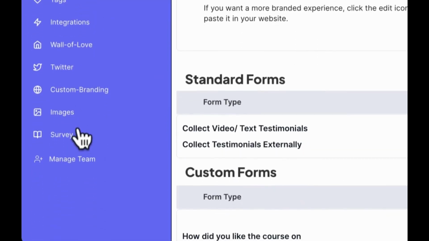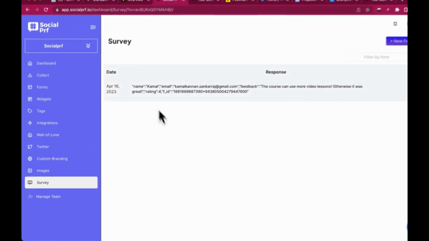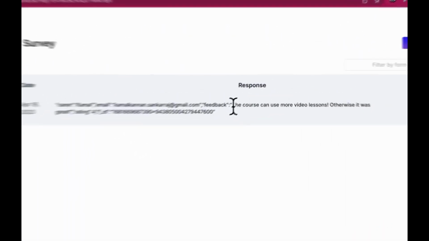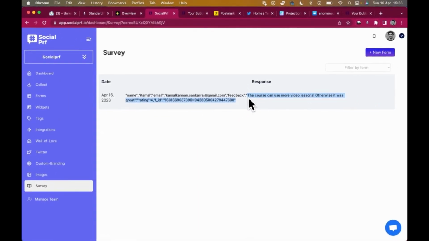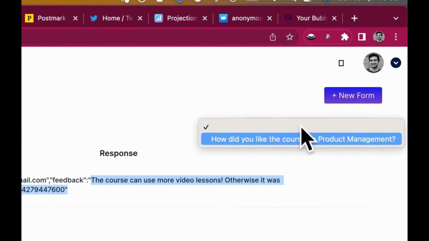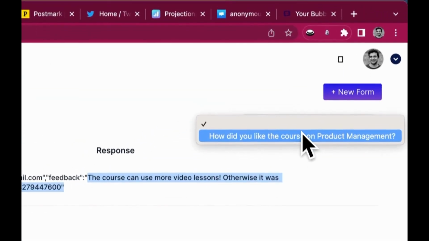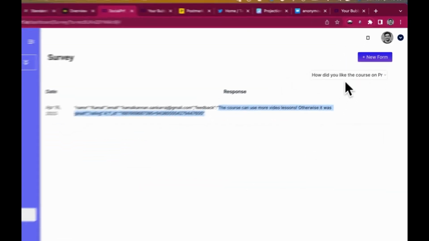And now if you come back, go to the survey section, you can see that feedback from them has actually been captured. So this particular feature is not for testimonial collection, but it's more for capturing any kind of feedback that will help you get more insights about the user. As you can see, this is very basic at this point. Now you can create any number of surveys, and you can filter the survey responses by the surveys out here.